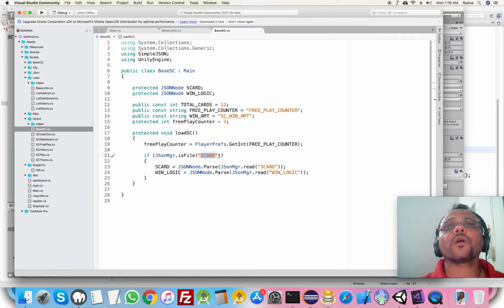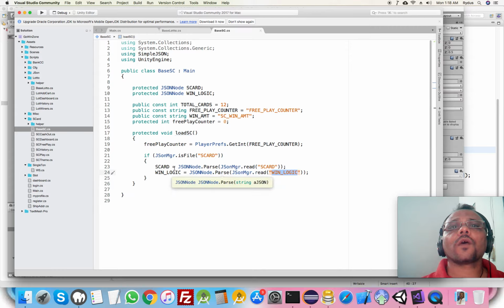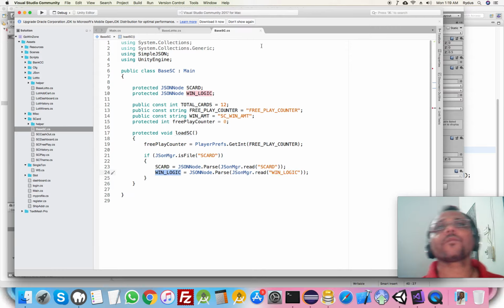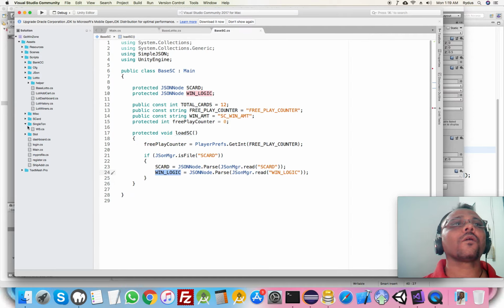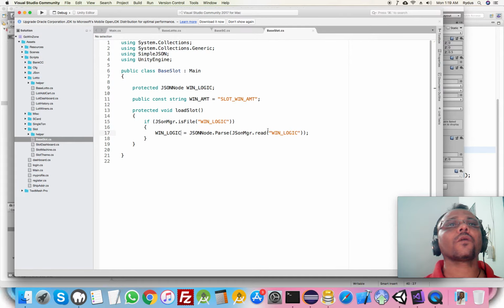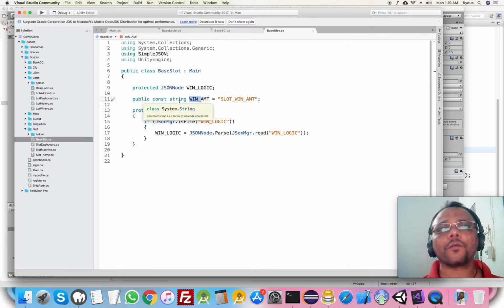If the scard file is a JSON file, then store this object information into this object, and WinLogic JSON file is parsed and then stored into this object. Now the slot base, how it looks, is also extended to the main helper, having different objects. It contains the WinLogic and WinAmount variables.